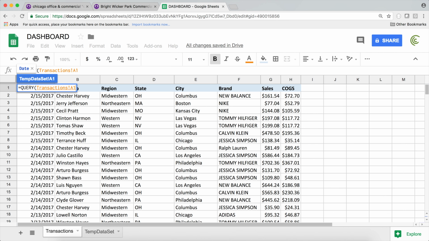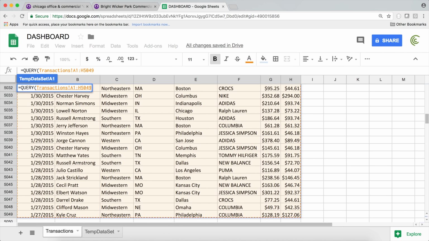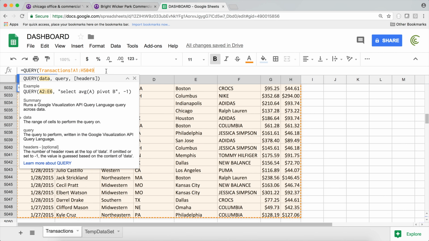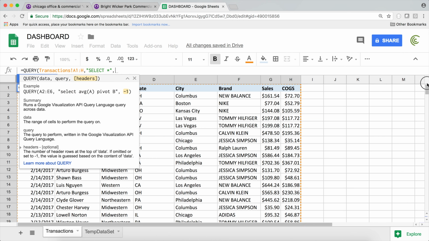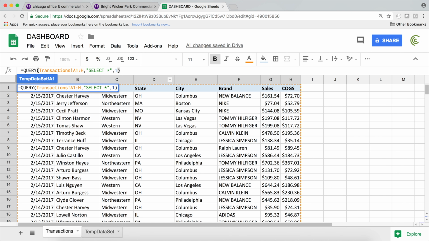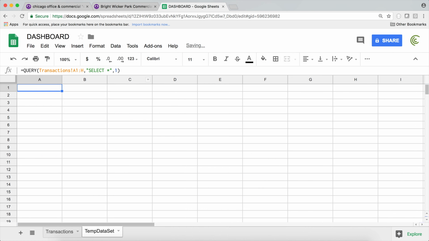So I'll go in the corner, Control Shift right down to highlight my data. I will remove the reference to the end row so that new rows are automatically added to our results. I'm going to do comma, and the query is going to be very simple. I'm simply going to do select star, which means select all columns, and comma. And in this particular data set, we have one row as headers. So one, close parentheses, hit enter.